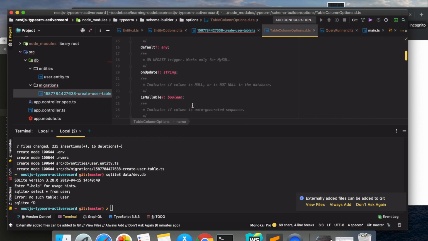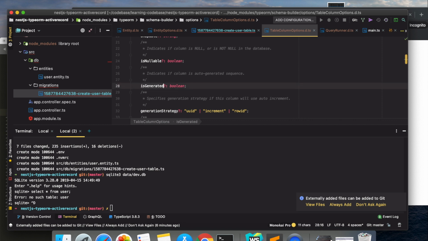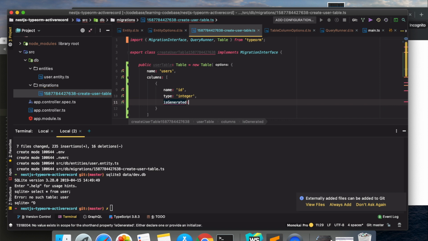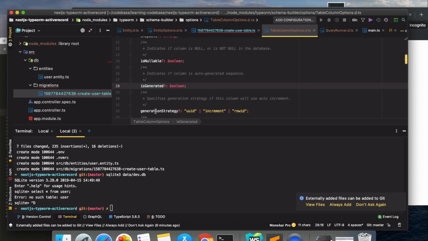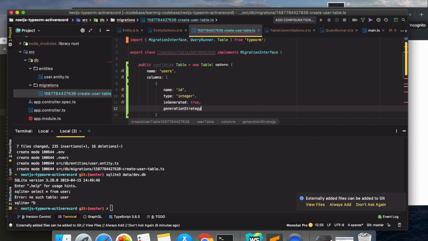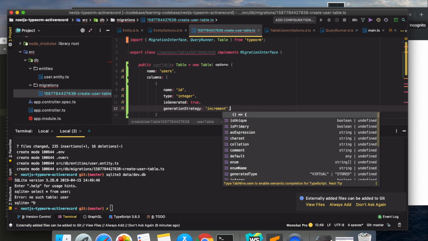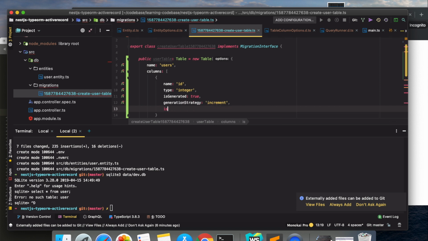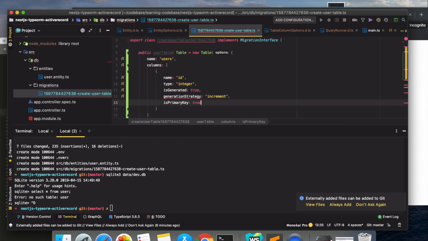Then again we have isGenerated. Basically this will create an auto generated field, so we mark it as true, and then we need to mention how this field will be generated. It has a couple of options here: generation strategy, uuid, increment, and rowid. So it's going to use increment, and since it's the ID, we are going to make isPrimary true. So that's it.